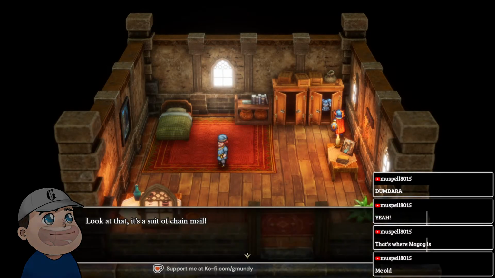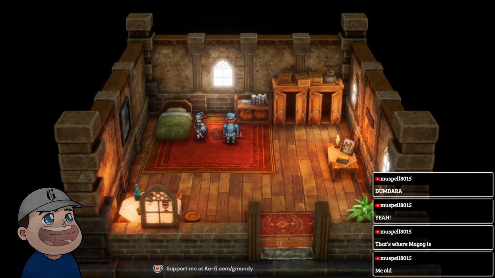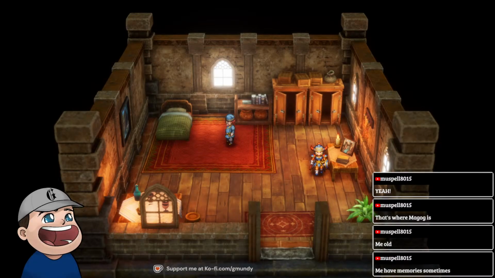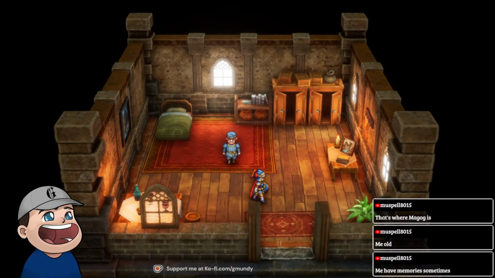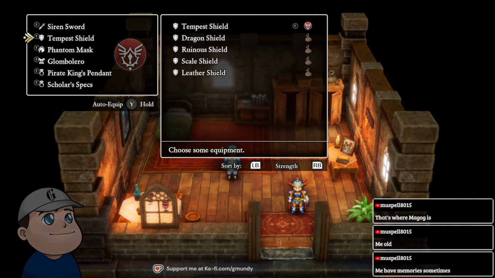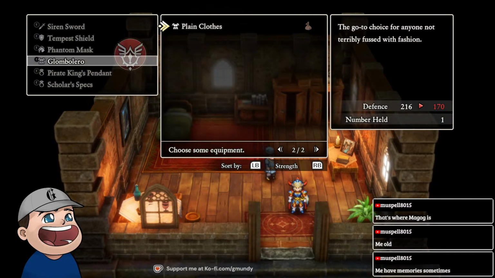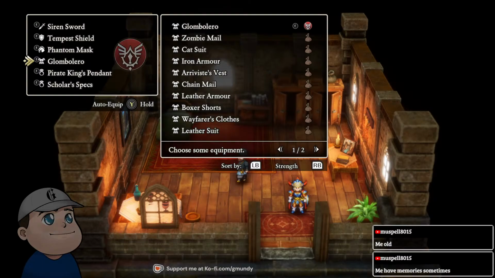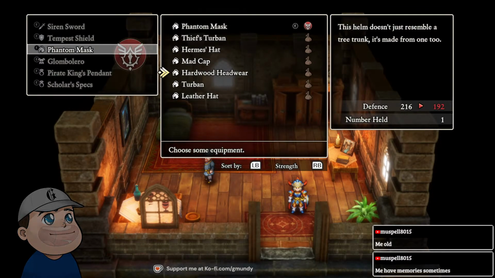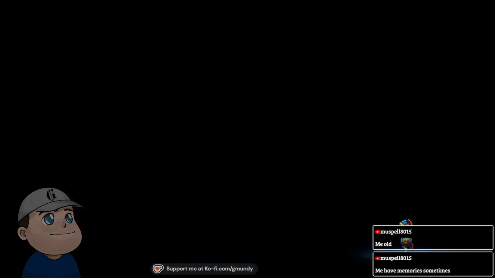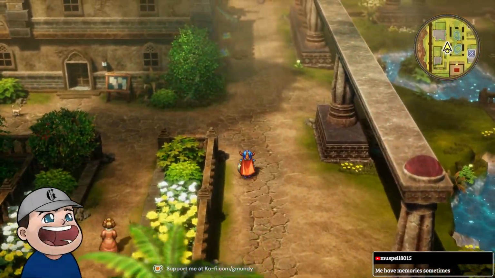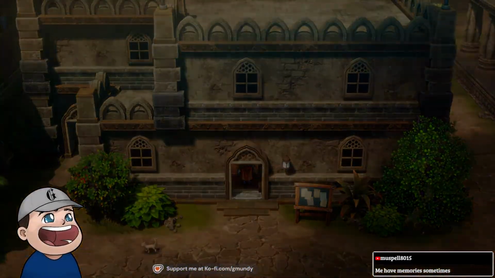Hardwood headwear. Suit of chainmail. I feel like all of this has been pretty, like... Yeah, memory sometimes, yeah. That is totally fine. And I feel like all of this is bad, right? Chainmail? Yeah, 184. Why are they giving me a whole bunch of bad stuff? Well, sir, you're supposed to sell it for some money. No. Nay, not enough money. Wait, hold on.